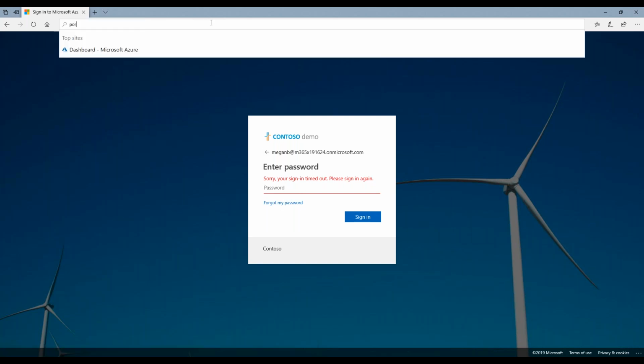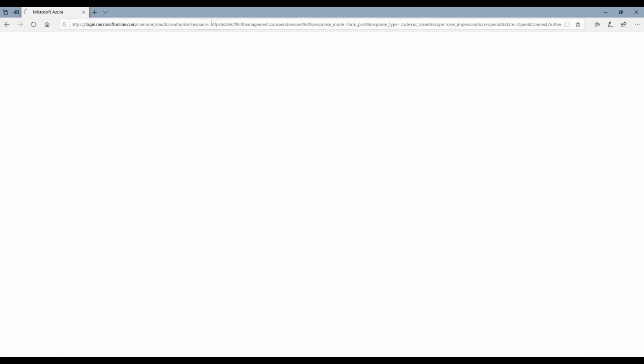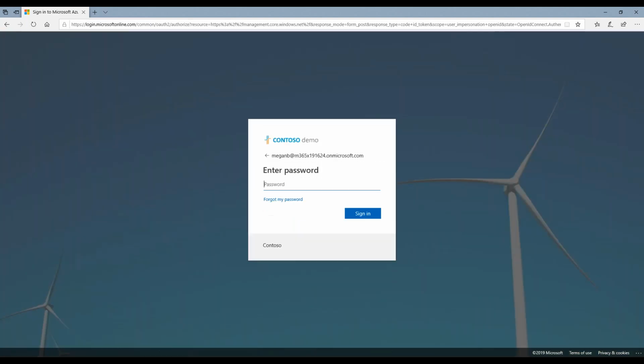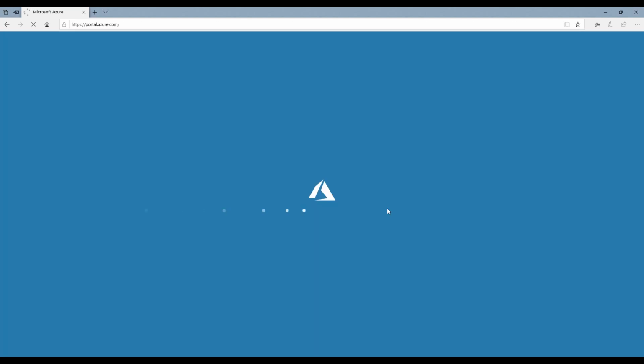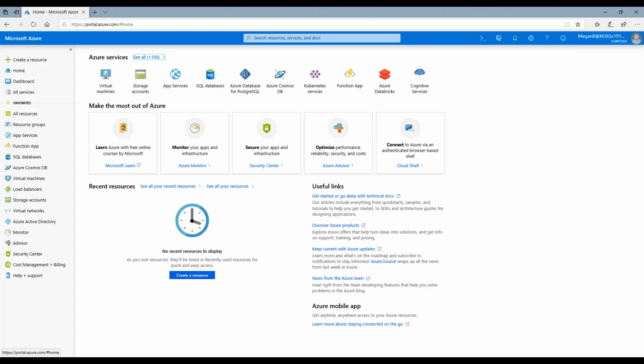So it just says that the session has timed out. So I need to navigate to the portal and sign in again. And as you can see, I was able to log into the portal as I'm coming from a valid application. Next, I'll launch a Tor browser.